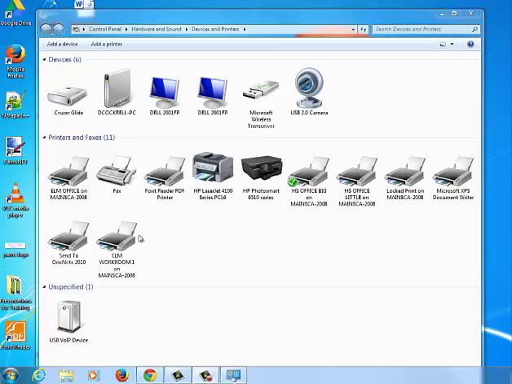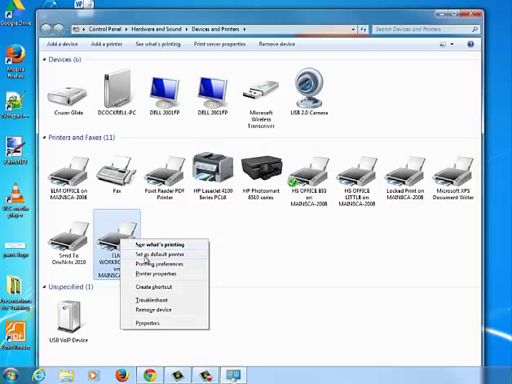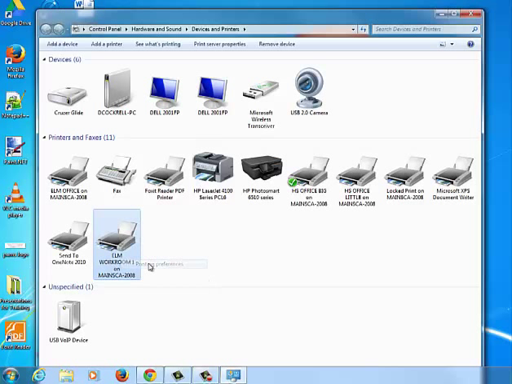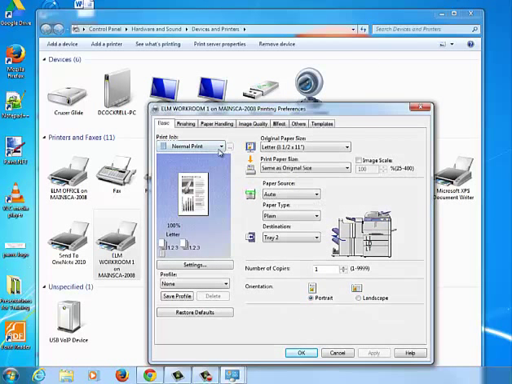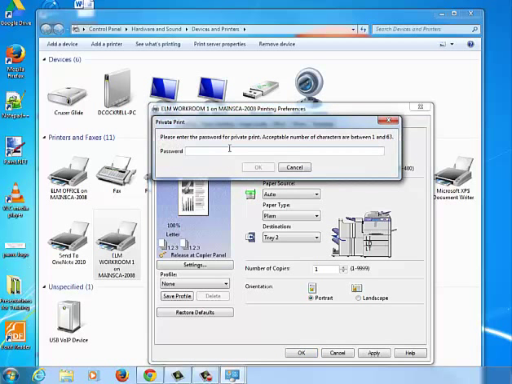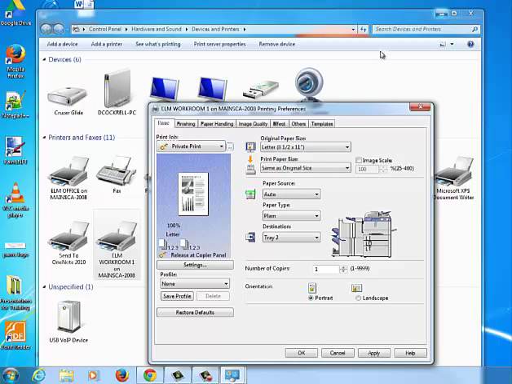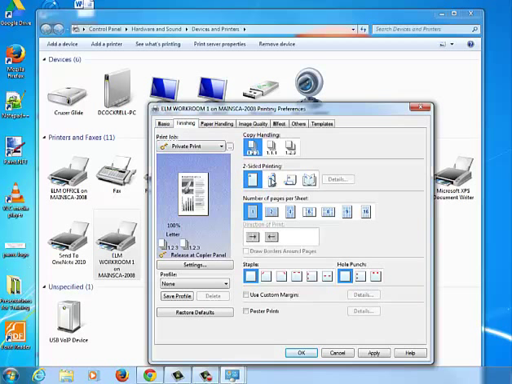I can go over to it and I can right click my mouse and choose printing preferences. So I'm going to set it for private print. It's the same as the old lock print on our Ricohs. I'm going to double click those double dots, and I can now enter a number. Even though I do not have to enter that on the copier, it'll be there waiting for me for my key code to just scan and then show me all the print jobs under the print queue.